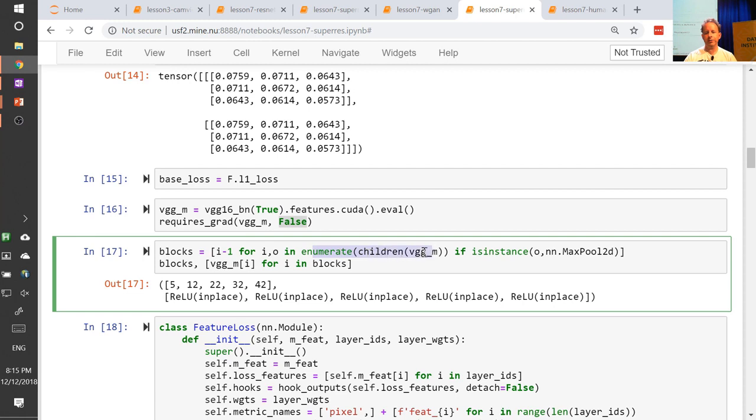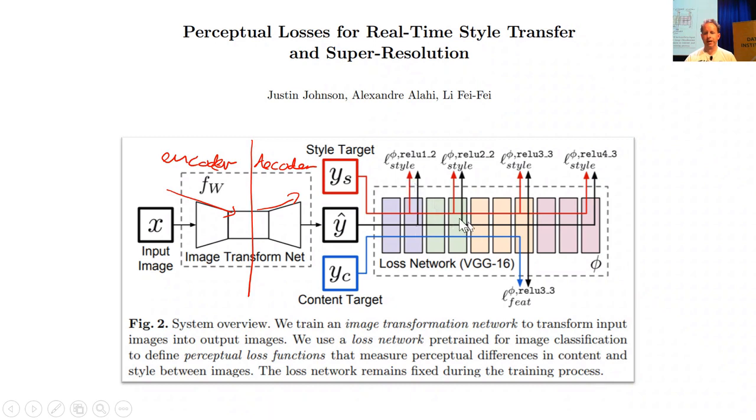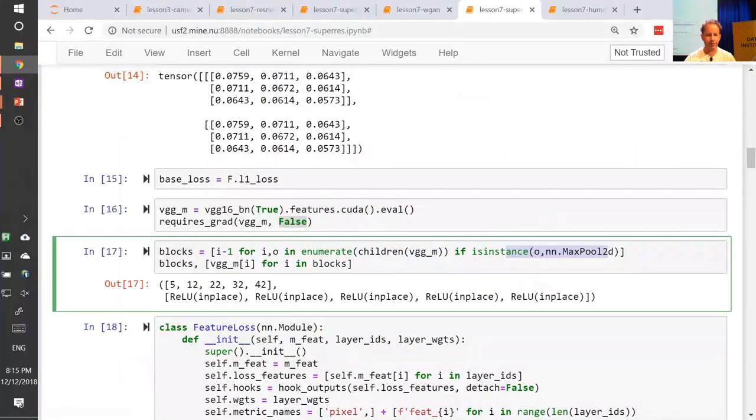Then let's enumerate through all the children of that model and find all of the max pooling layers, because in the VGG model, that's where the grid size changes. As you can see from this picture, we want to grab features every time just before the grid size changes. So we grab layer I-1, the layer before it changes. So there's our list of layer numbers just before the max pooling layers. All of those are ReLUs, not surprisingly. Those are where we want to grab some features from, and we put that in blocks. It's just a list of IDs.